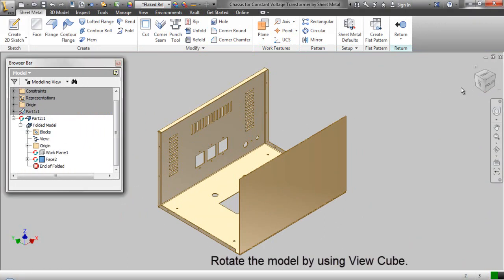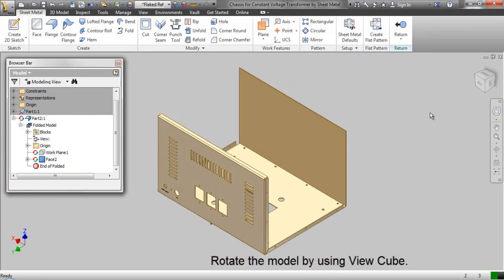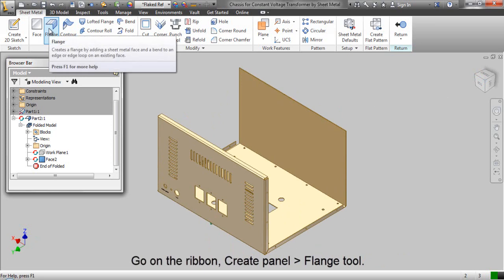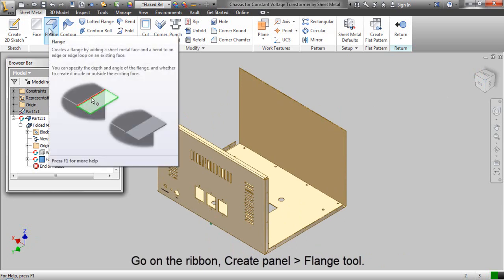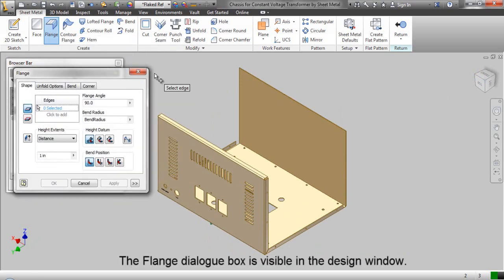Rotate the model by using the View Cube. Go on the ribbon, then Create panel and click the Flange tool. The Flange dialog box is visible in the design window.